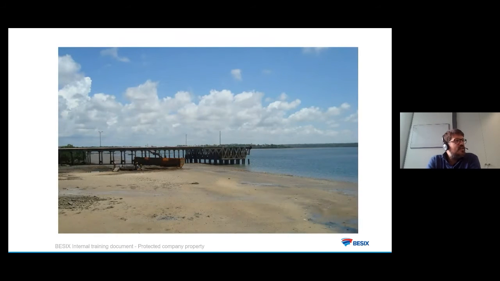A second example is a jetty. This is a jetty in Mozambique. And the idea was, this jetty has been built 50 years ago by the Portuguese at this time. The idea was to see if it was possible to refurbish the jetty, to use it again, to have boats coming there. So we went there to see if it was possible or not.